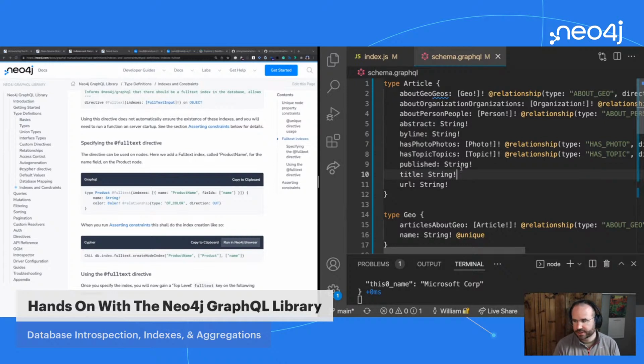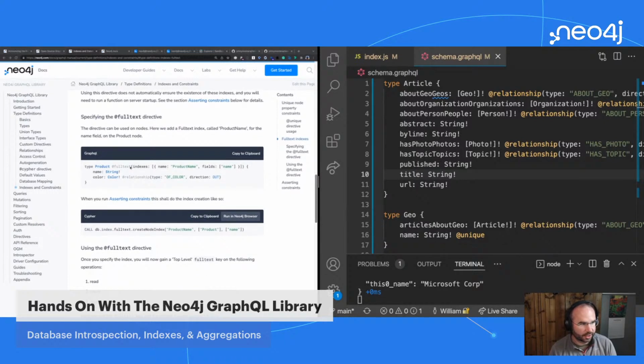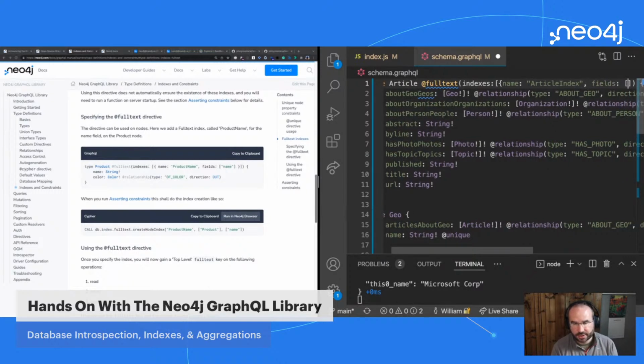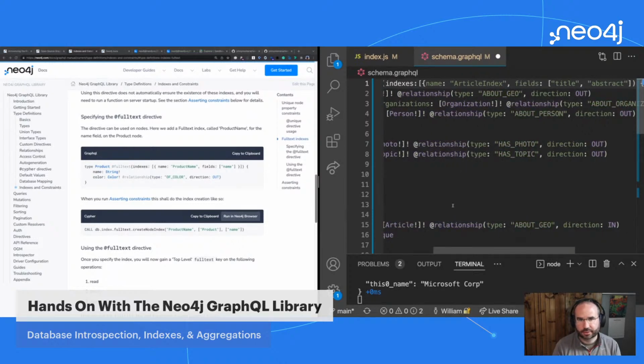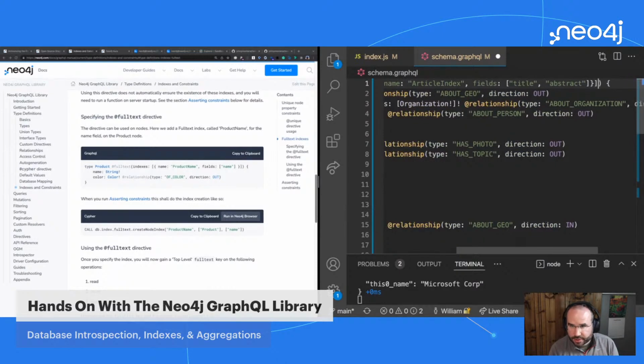Let's create a full text index on the article type. So let's look at the docs here. Create the full text directive on the type. So this is going to be on the article type. So we'll say full text indexes, which takes an array. So we want one, let's call this just, I don't know, article index. And then we need to specify the fields. Like I said, one thing that's really nice about full text indexes is I can combine multiple fields. So I want title and I want abstract. And then I need a curly brace and a bracket. Yeah, there we go.